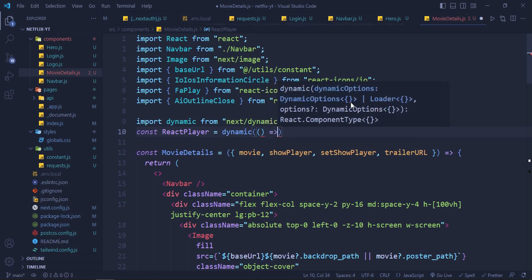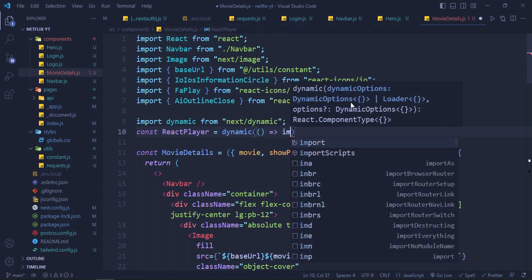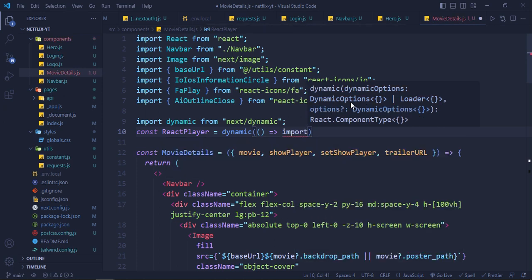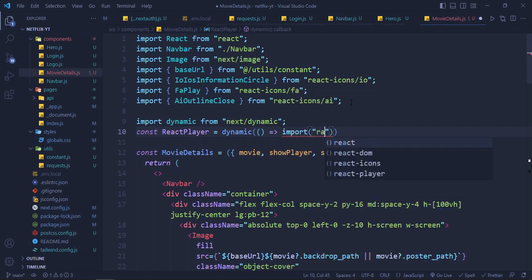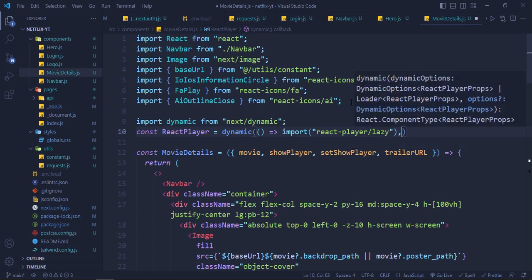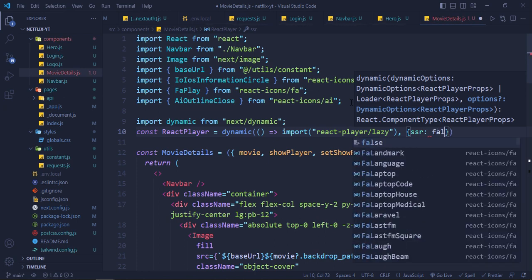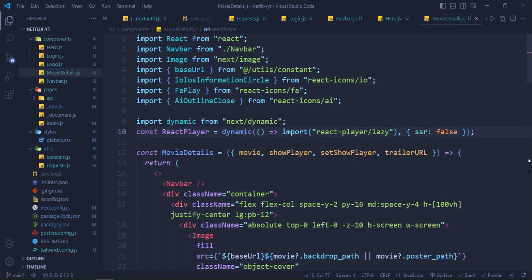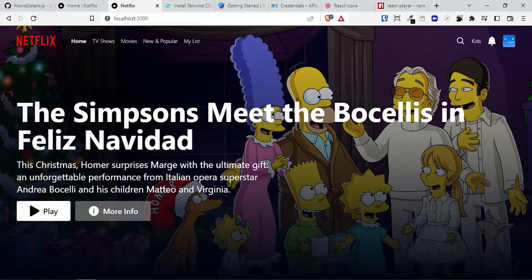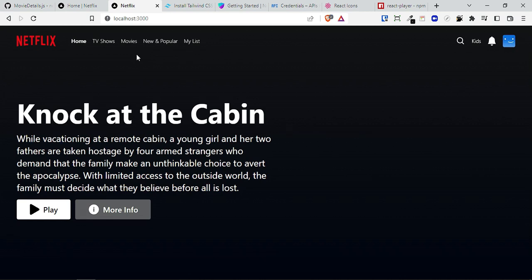It will be an arrow function, and then I will write import react player slash lazy, and then I'm going to pass in an object called SSR false. This should not cause the dehydration error. Now if I just reload this page, you can see the dehydration error is gone and it's not coming back.